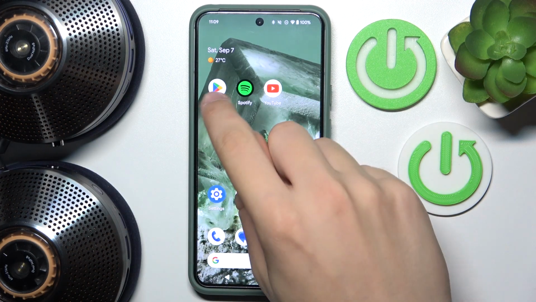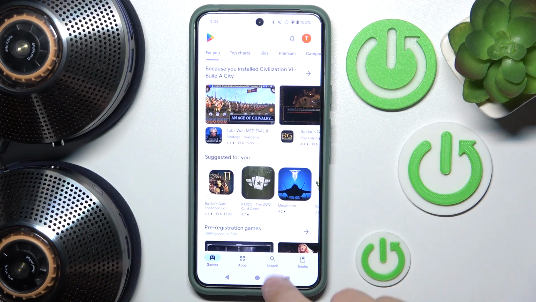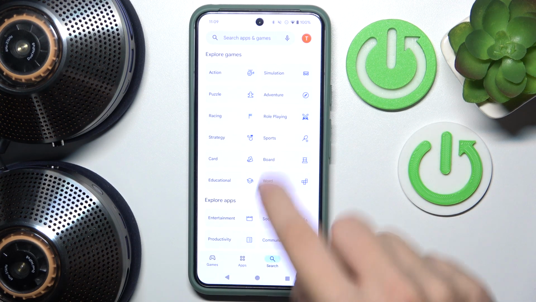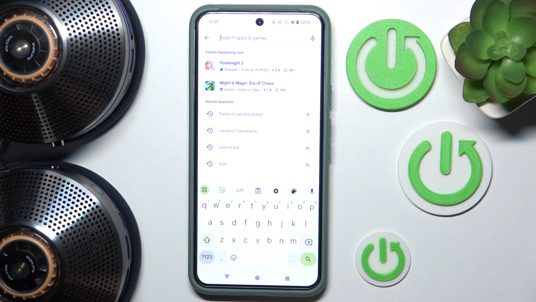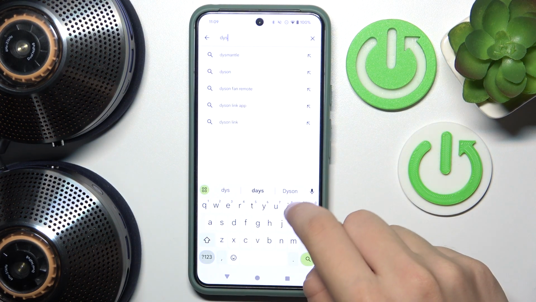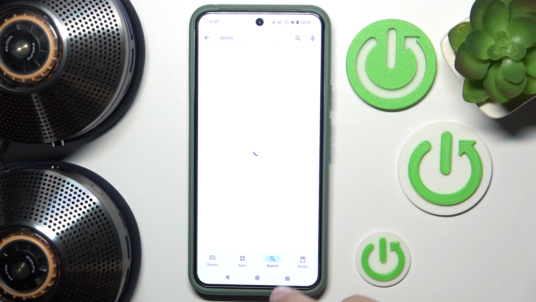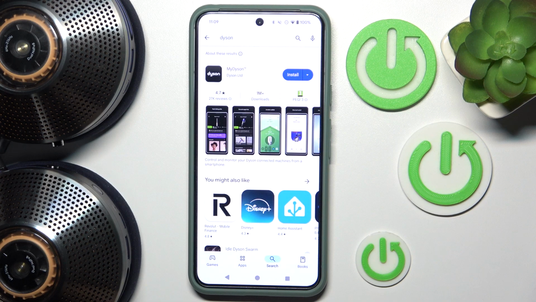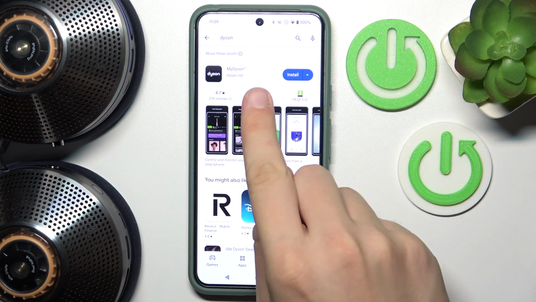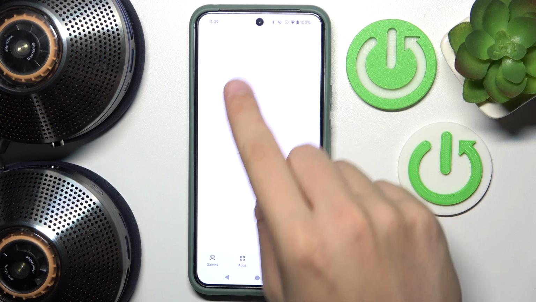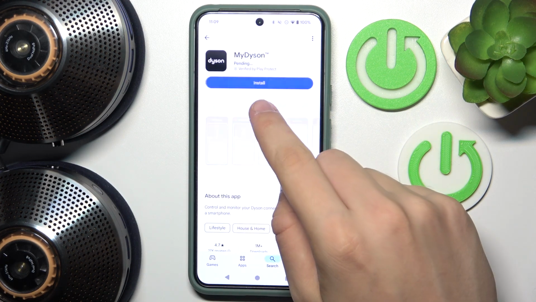First we have to go into Play Store and then click search. Now in the search tab we have to search for DYSON and then click search. As you can see, the first one is My DYSON from DYSON Ltd. Now we have to click on it and click install.